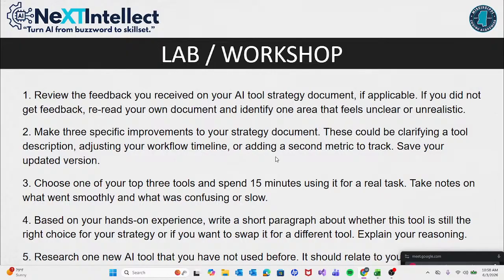Then for your lab, review the feedback you received on your AI tool strategy, if applicable. If you did not get feedback, reread your own document and self-analyze it for anything unclear or unrealistic. Make 3 specific improvements to your strategy document. These could be clarifying a tool description, adjusting your workflow timeline, or adding a second metric to track.